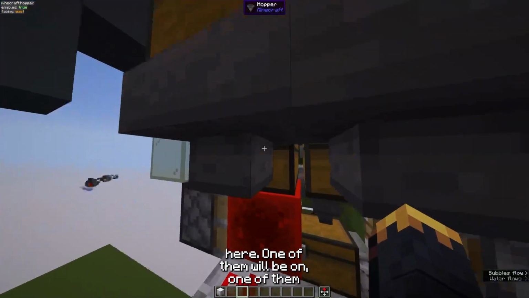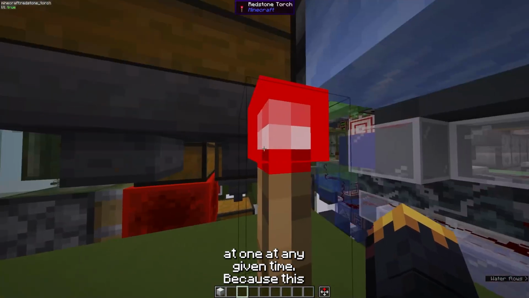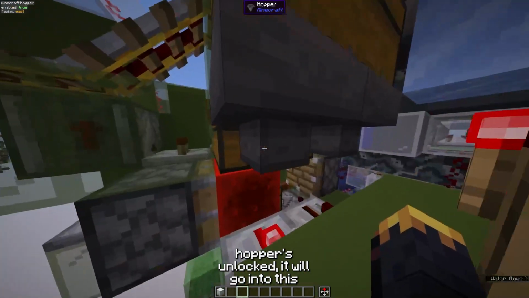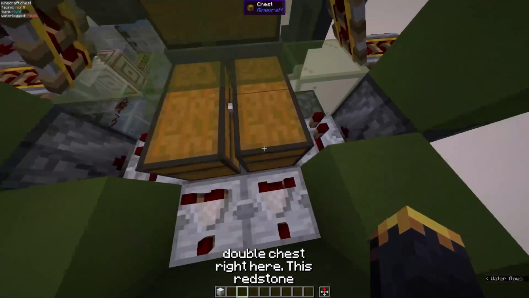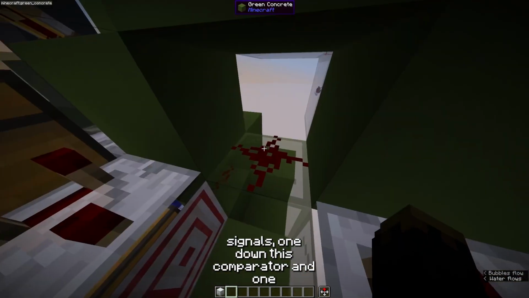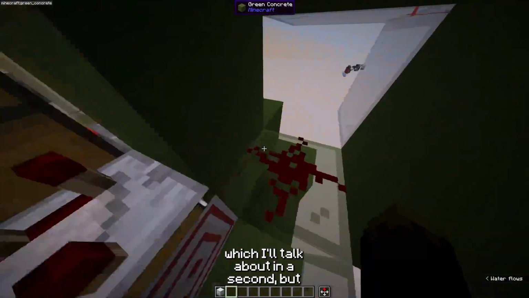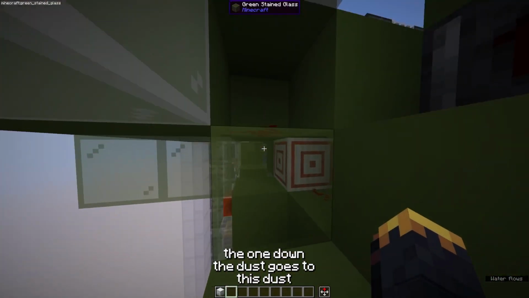One of them will be on, one of them will be off or turned and locked at any given time. Because this hopper is unlocked, it will go into this double chest right here. This redstone comparator will then output 2 main signals, one down this comparator and one down to this redstone dust. The one down this comparator is used in some logic, which I'll talk about in a second, but the one down the dust goes to this dust right here.